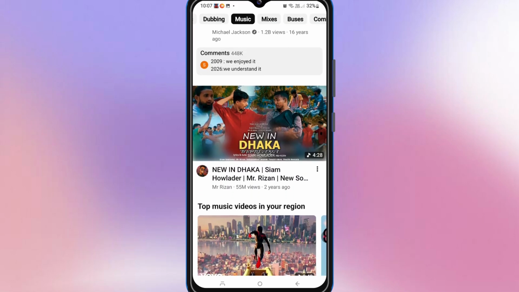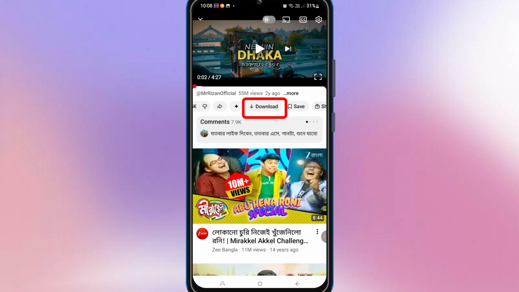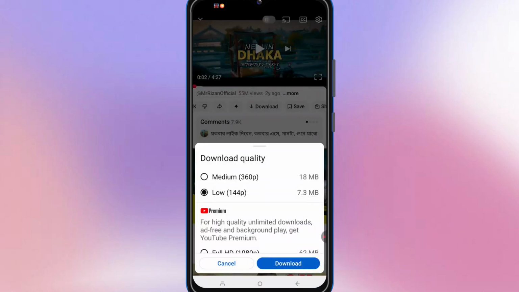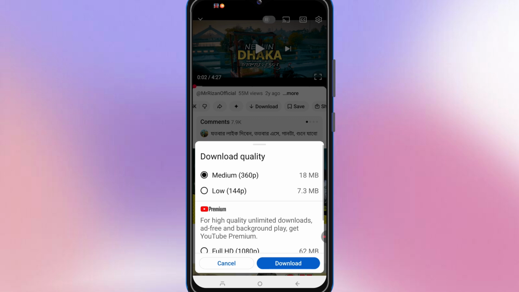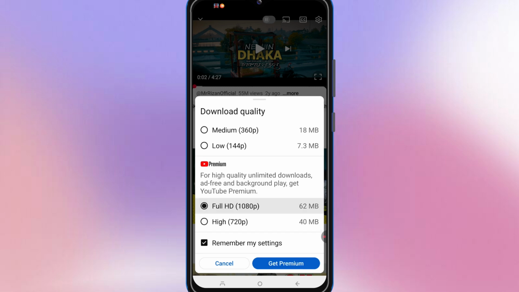Tap the video and scroll left. Click on download. Here you will find medium quality and low quality. By default, low quality is selected. You can select medium quality, or you can select full HD or high quality, and you have to pay for it. I am selecting medium quality and click on download.